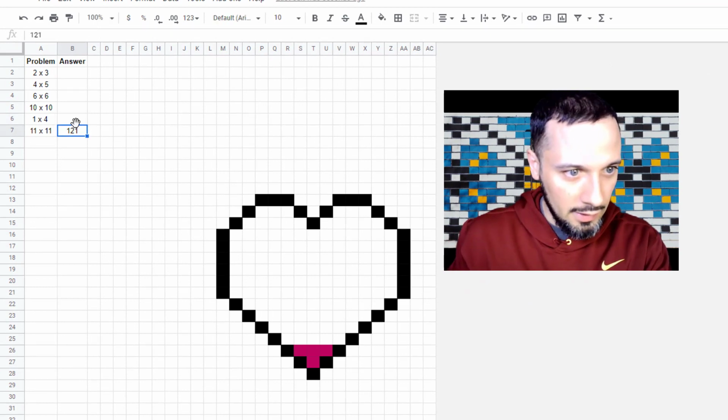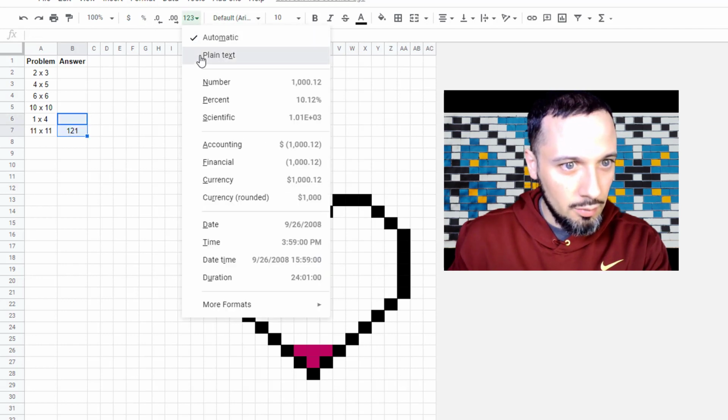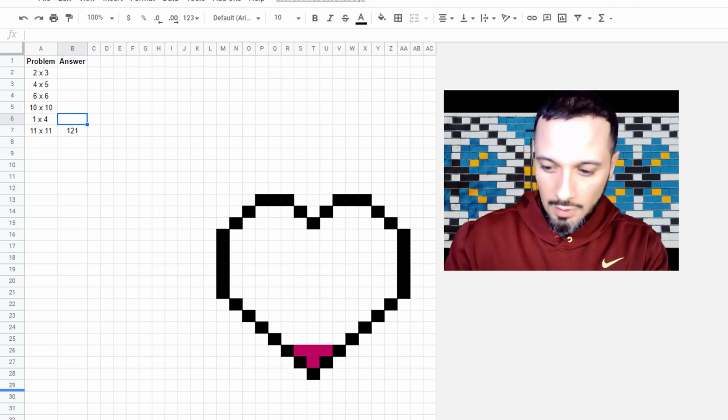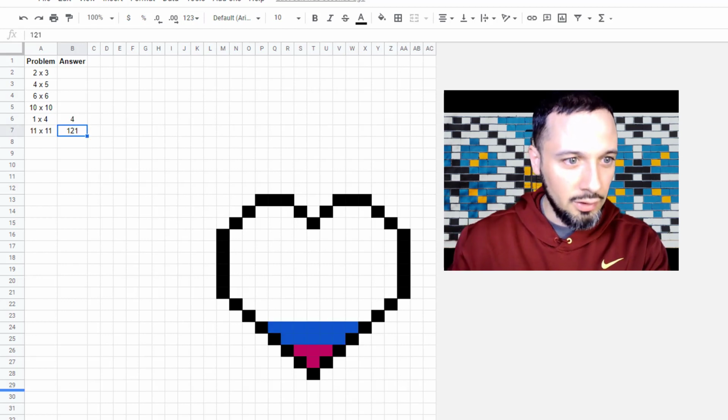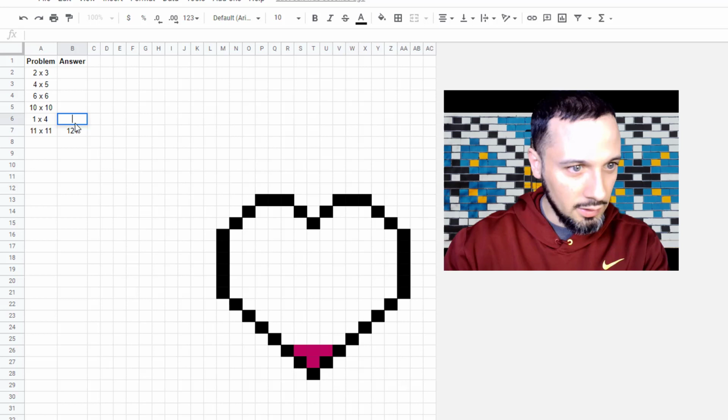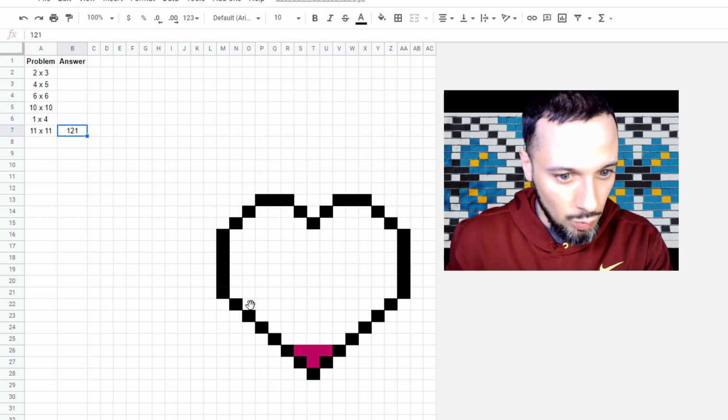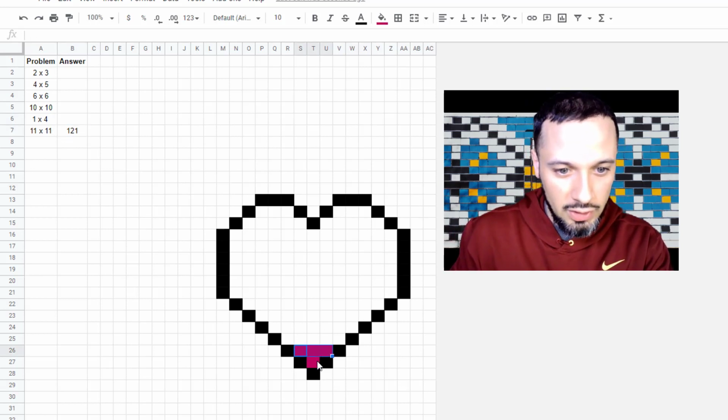Oh, and I forgot that because these are 2 new rows, I have to change it to plain text. Go to the numbers, put plain text. Then I put the number 4 and it should work now. There you go. So let me delete that number. And now I can see that my last number left is 121. So let me select this last section here.